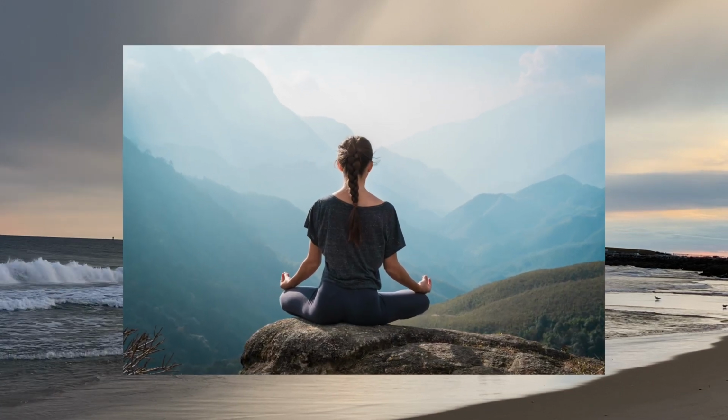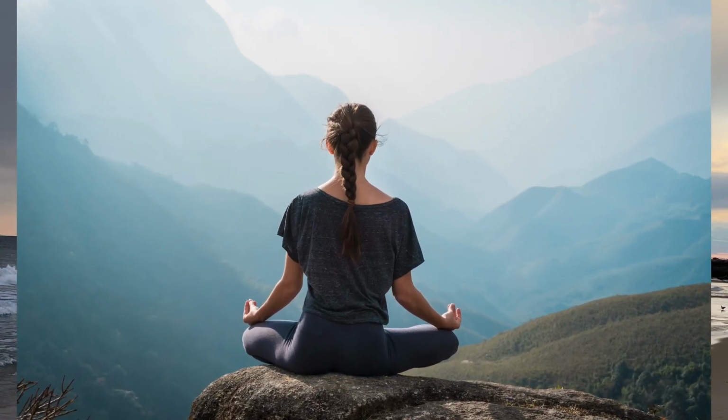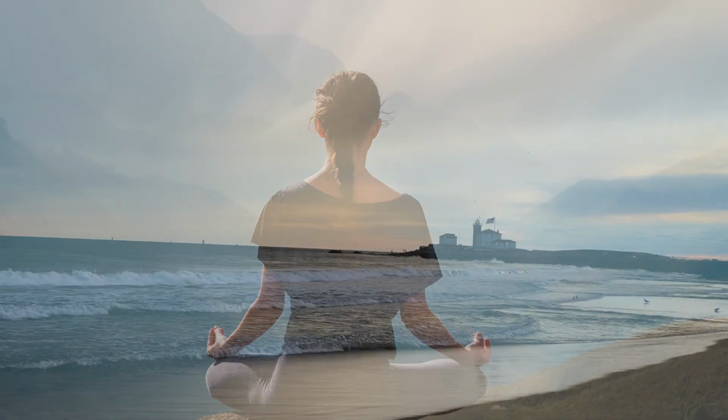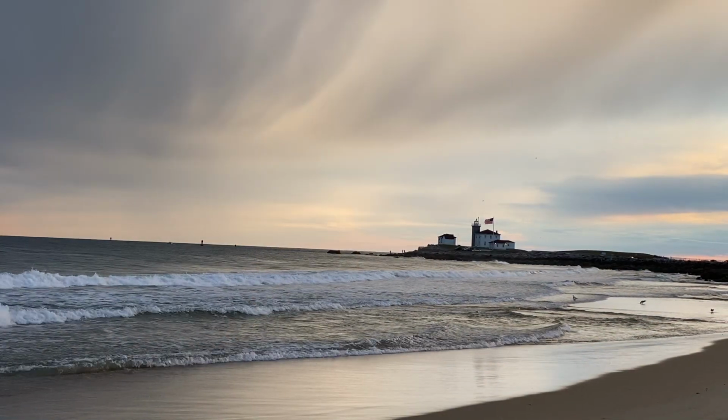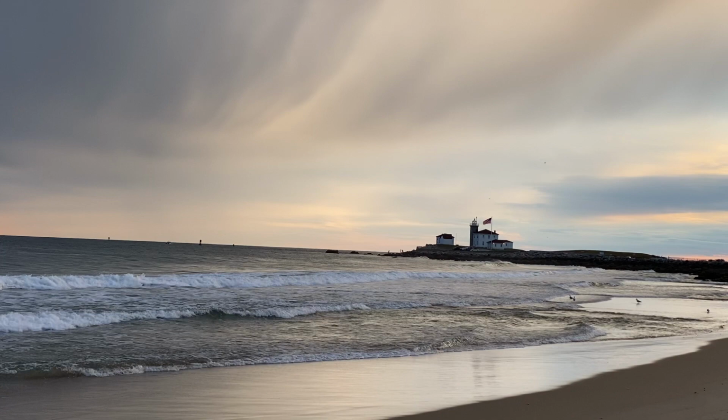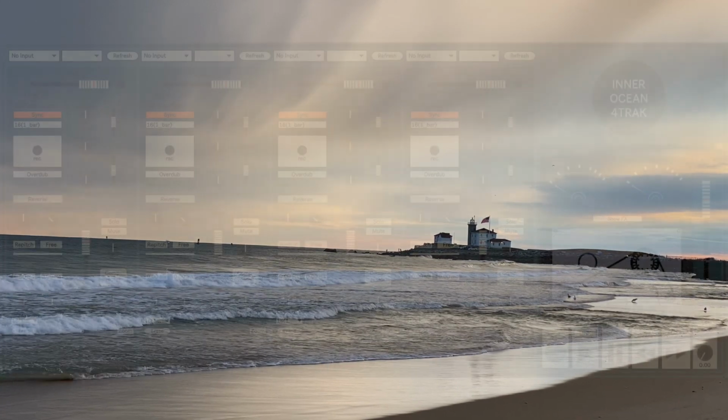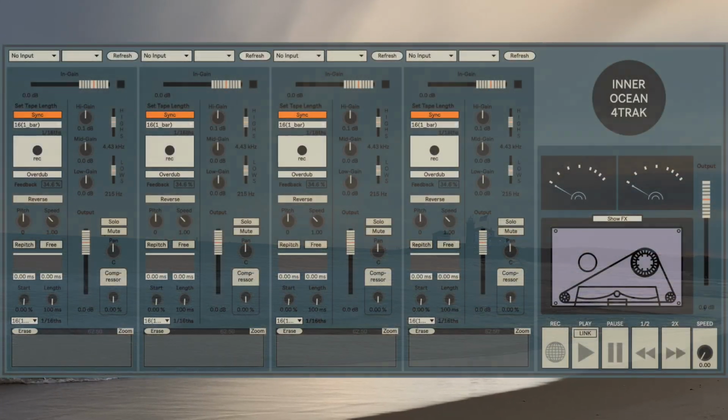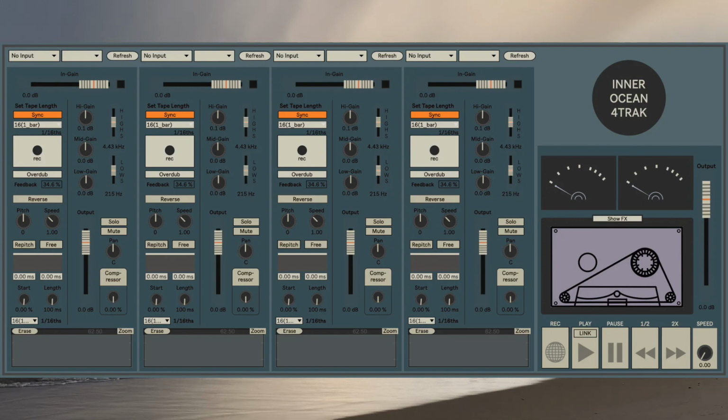Over this ocean is a broad and infinite horizon, and if you look at that horizon in just the right way, you might spot a new gateway opening for entry. What is this new gateway? It's the Inner Ocean 4-track Max for Live device by Inner Ocean Records.